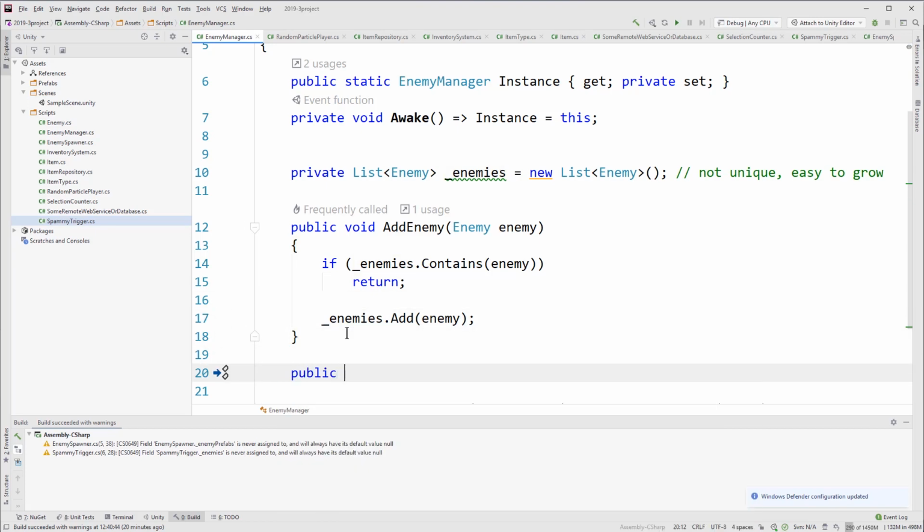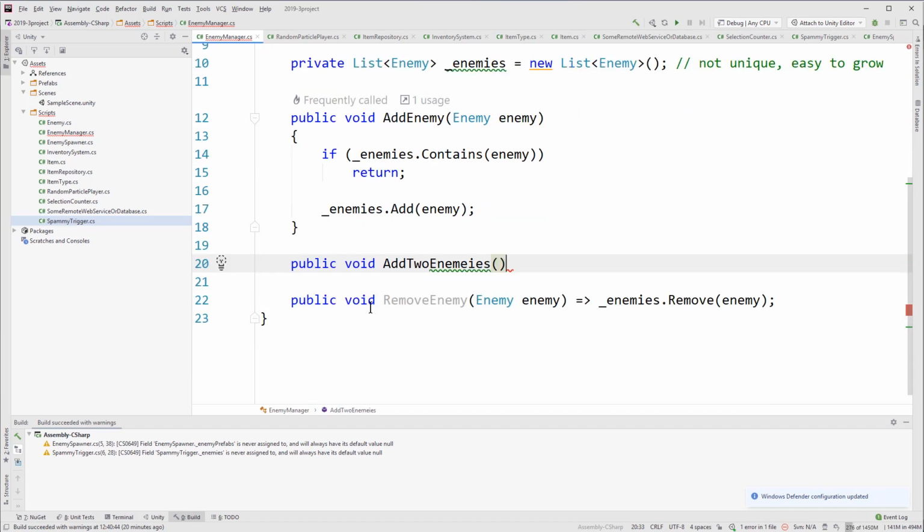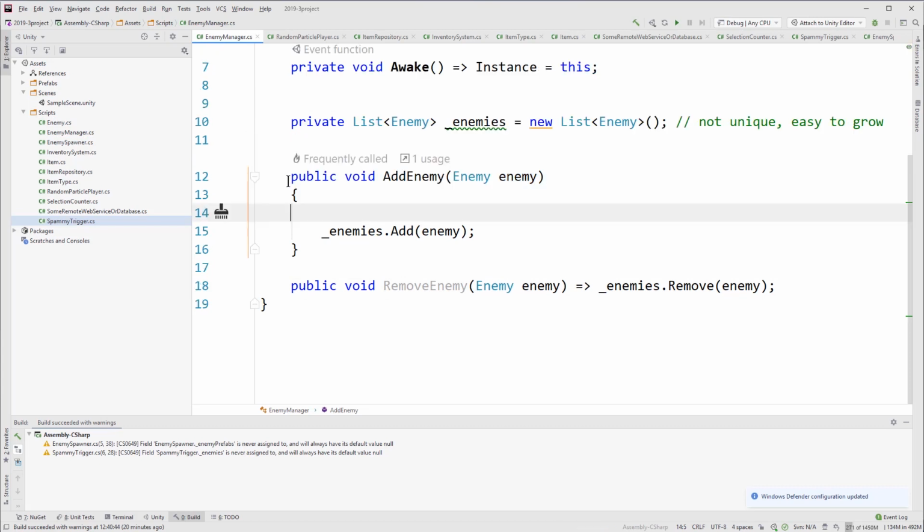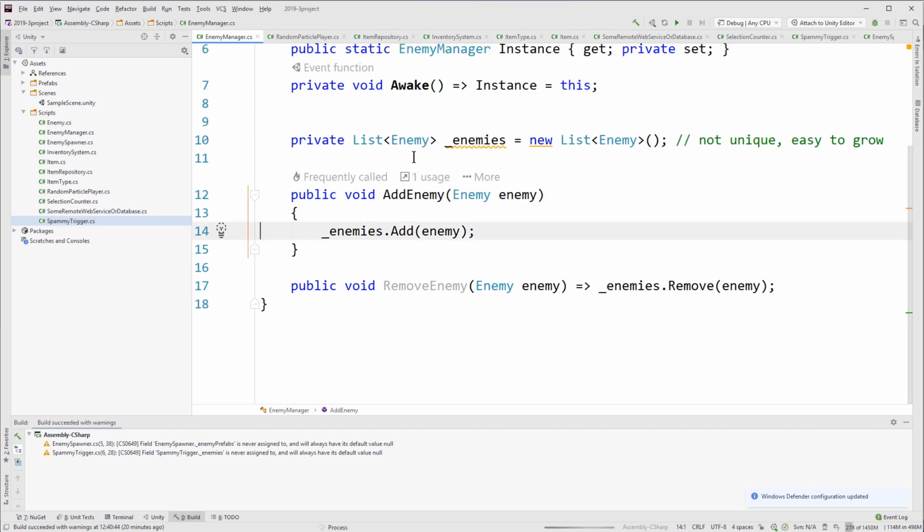when Bob or Joe come over here and they go public void add 2 enemies, and then they take in 2 enemies and they add them both. I'm not even going to type it out, but I hope you get the idea that somebody else could come in here, add a new method, add things to this list, and the list is no longer safe. If it's a hash set, it's always safe. I don't have to worry about it. I don't need to write this extra code. Everything's good.